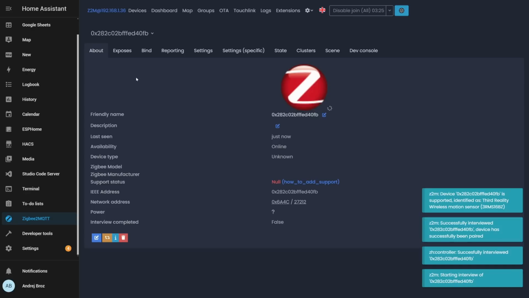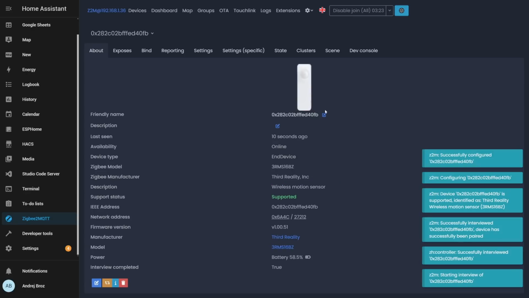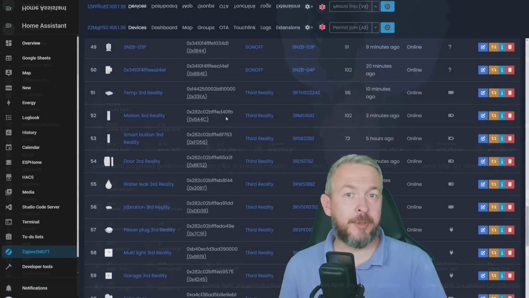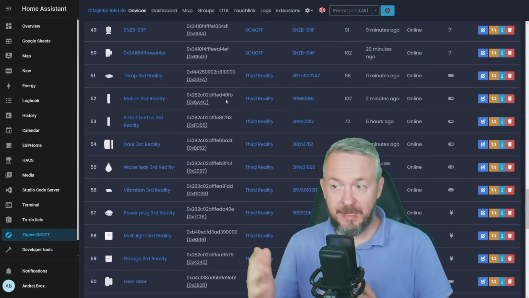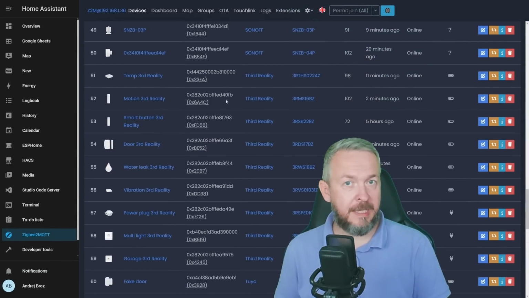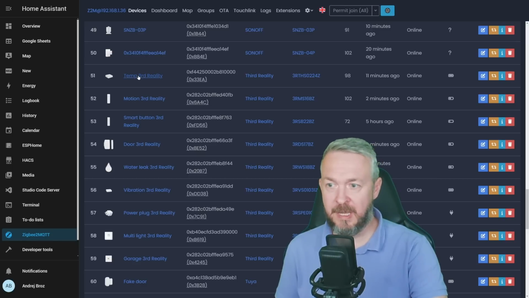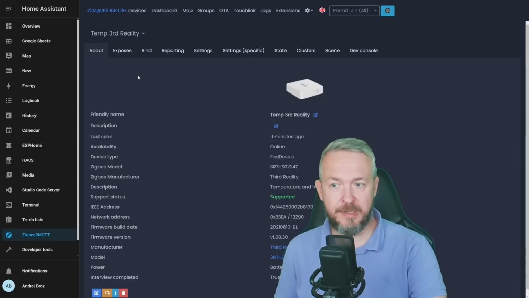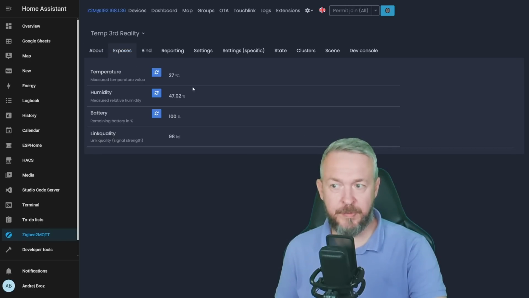In this case, for example, the first one was the simple motion sensor. After a lot of resets of devices, this is what I have currently inside Zigbee to MQTT. Let's start with each and single device. First we have the temperature and moisture sensor. We have temperature, humidity, battery state and link quality. More or less the same as with ZHA.